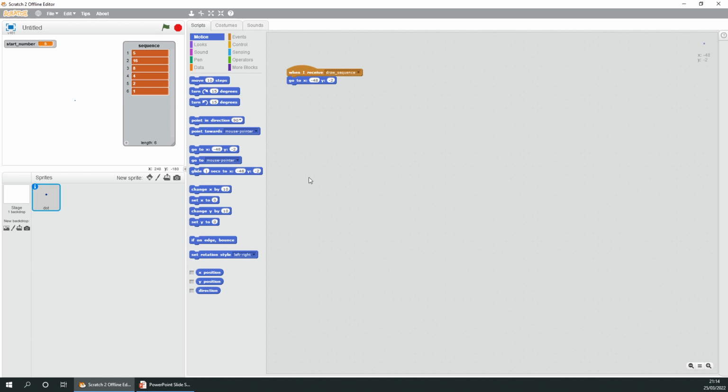Now remember, we went to minus 240. So let's go x is minus 220. And y is minus 160. Okay. So let's click the green flag and see what happens. Oh, it did. It populated the list. It broadcast that message. The dot received that message. And then it moved to those coordinates.